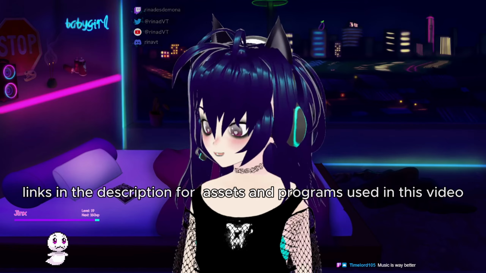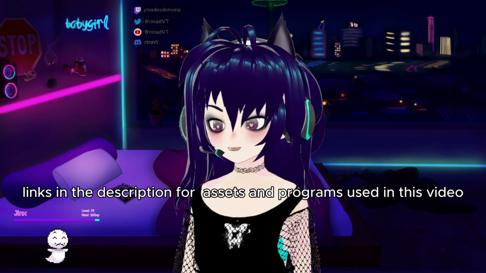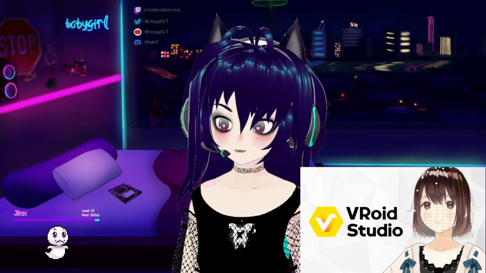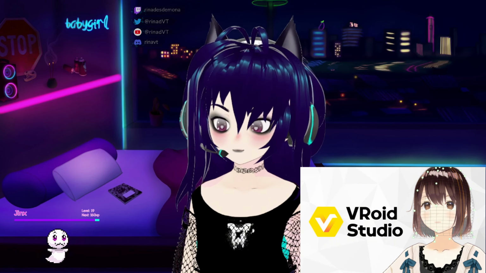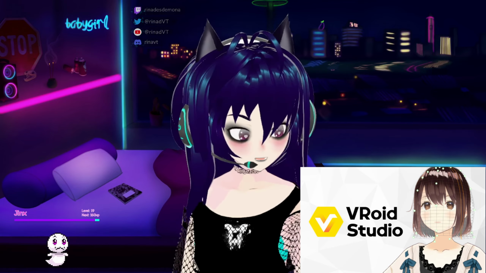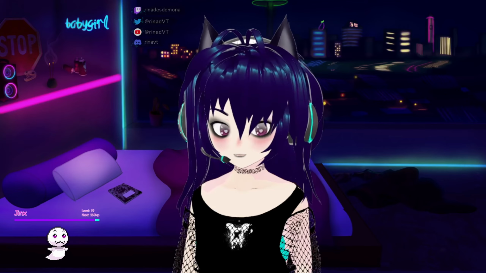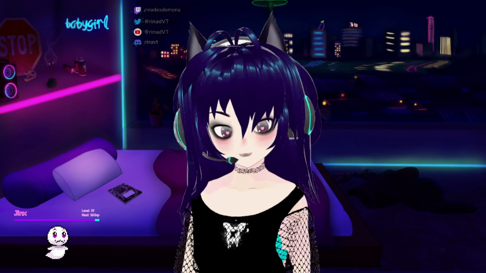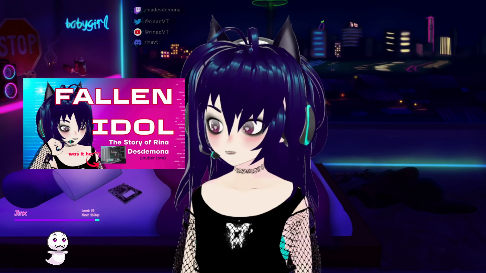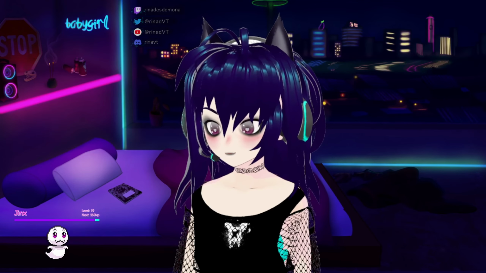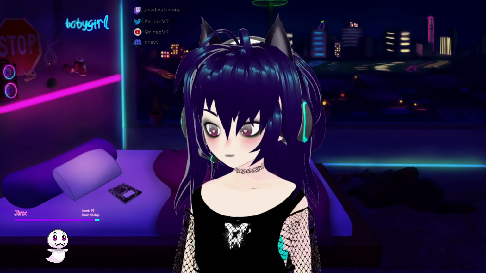To be doing today, we're going to be making a model in VRoid Studio. In case any of you don't know, I made my model using a program called VRoid Studio, which is a free tool that is on Steam as a game. I've made a few different models. If you watched my lore video, there were a few models that were made for that video, and those were all done with VRoid Studio as well.